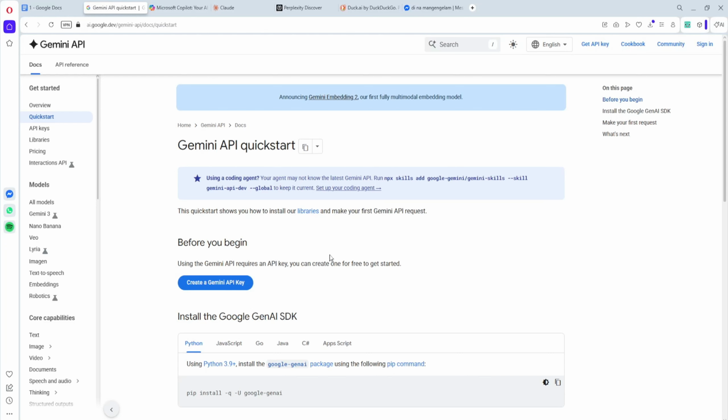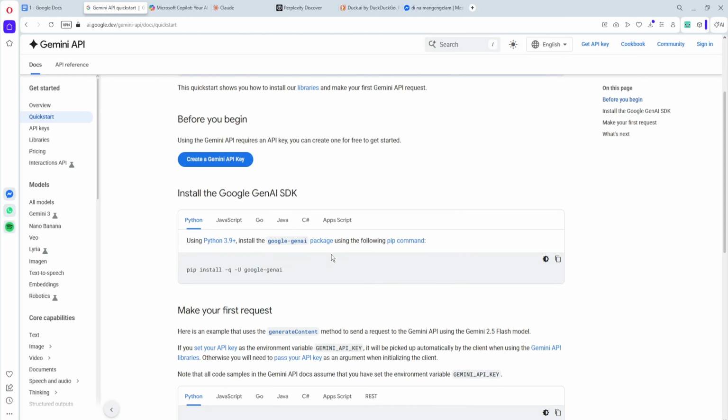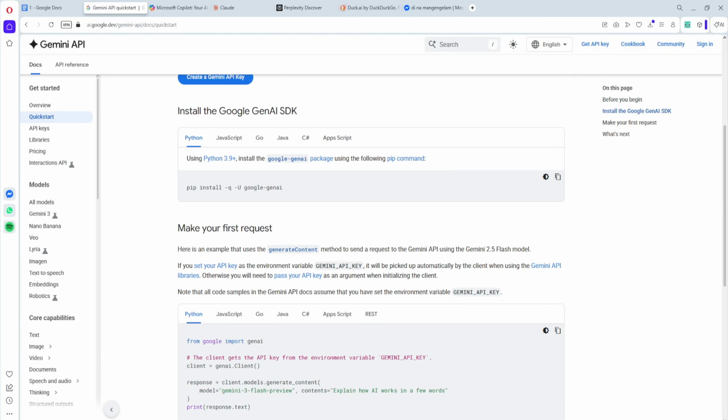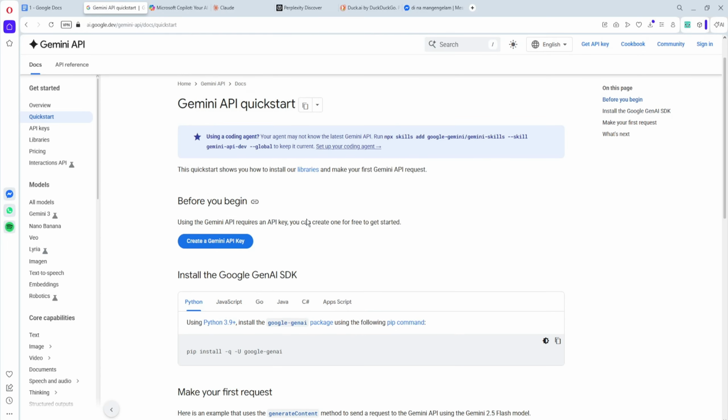How's it going, everyone? In today's video, let's talk about the best free alternatives to ChatGPT. Of course, the first option is going to be Google Gemini. It is the most capable free AI software that we can use.